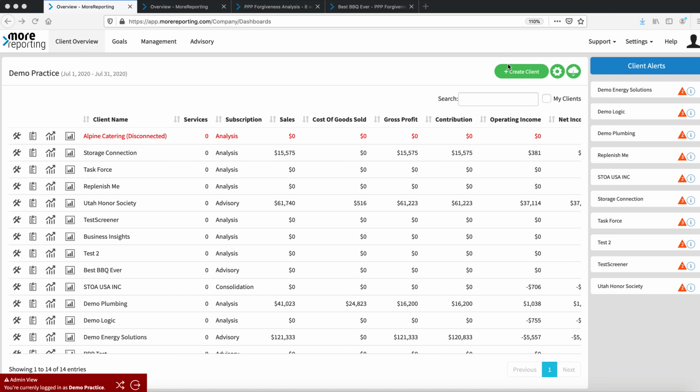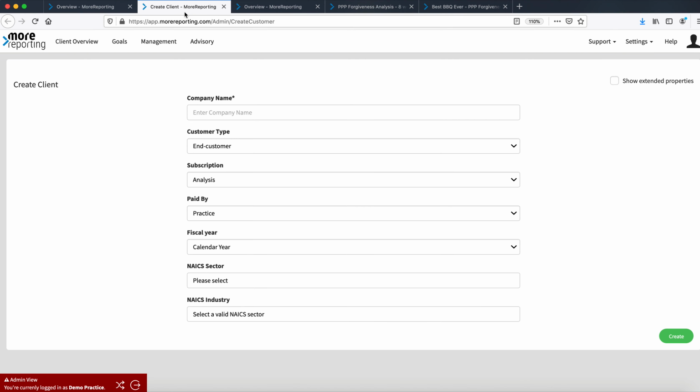So, what you want to do is go to the Create Client, here, the green button. I typically like to open in a new tab so that I can go back and reference back to the list super quickly.